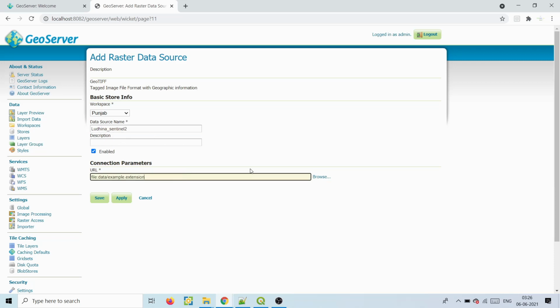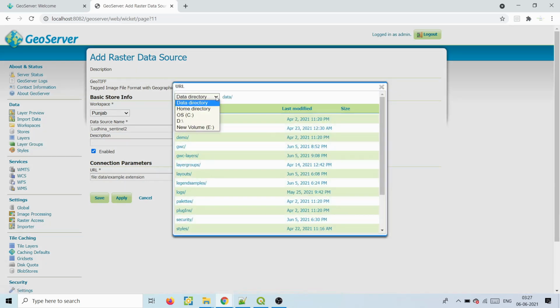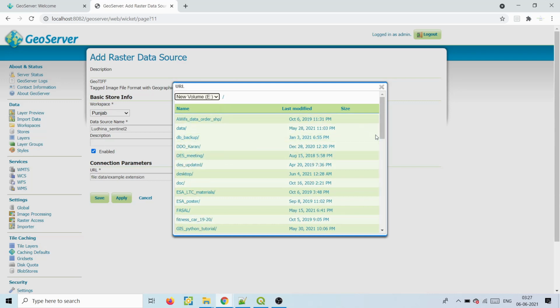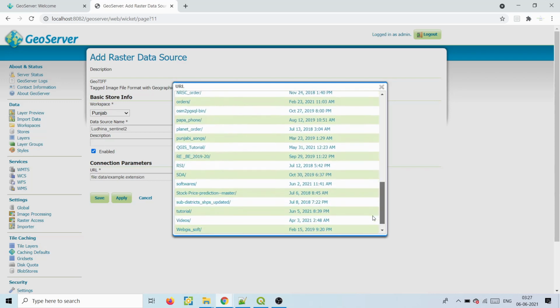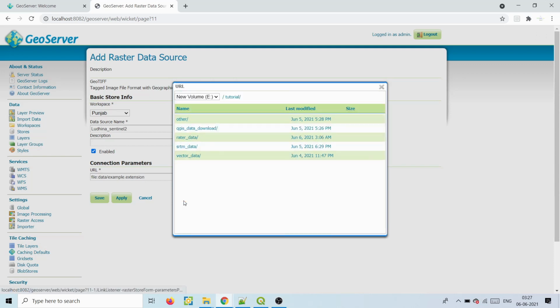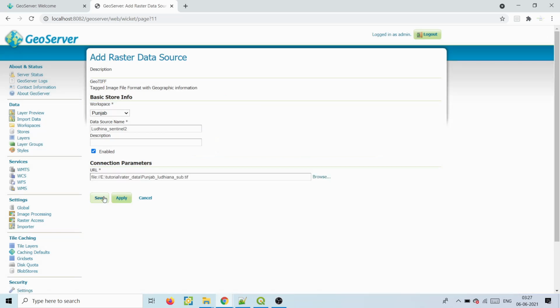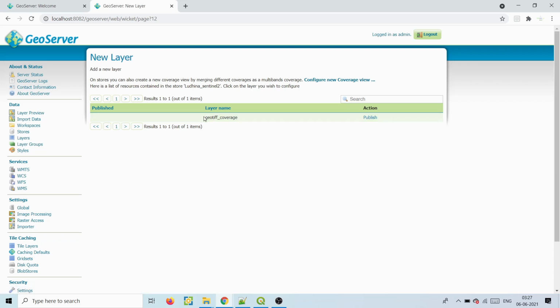Then you have to browse. You have to go to the location where you have kept the data. I have it in Drive E, tutorial, and raster data. There is this Punjab Ludhiana sub .tif file, and you just have to save it. After that, it will ask you to publish it. Just click on Publish.